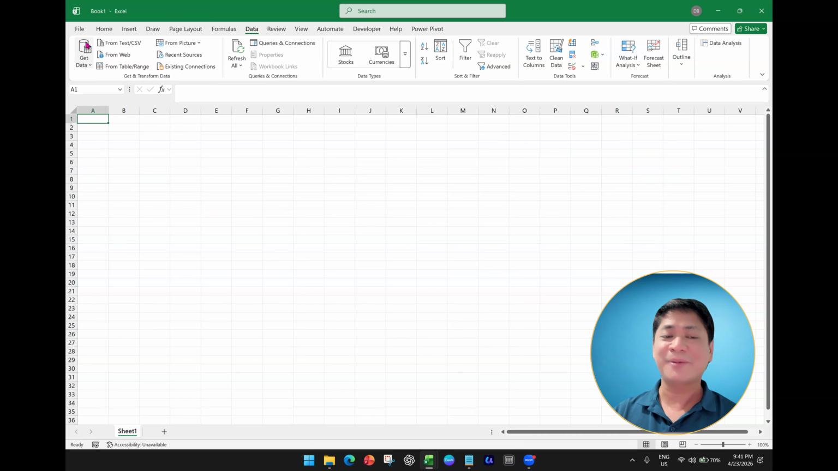But in this tab group over here, you can see several options to get the data. So you can get the data from a text file, or CSV file, a web, like Google Sheets or OneDrive or SharePoint, or from another table, or even from a local picture. You can use these buttons over here to get data.